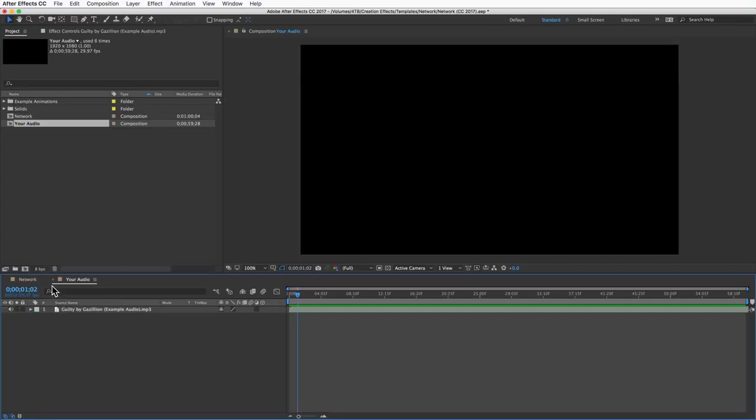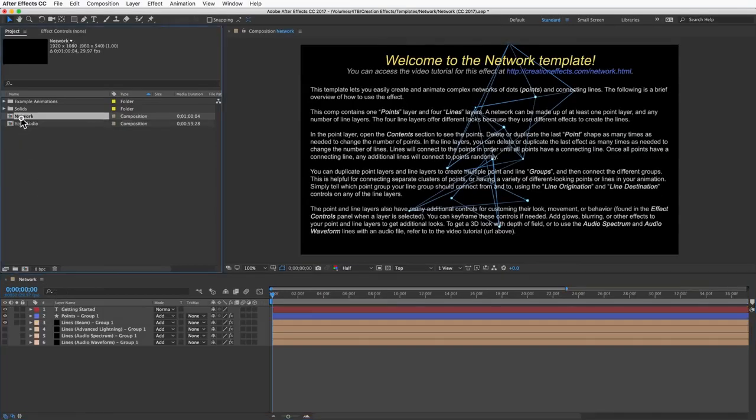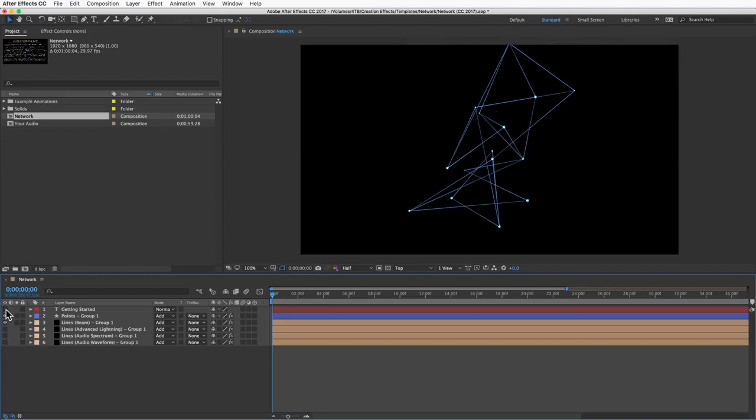So I'll show you that in a moment, but the most important thing to show you is this comp, Network, and this is sort of your base comp that you'll use to create your own animations. I'll hide the instructions layer at the top so we can see. Alright, so here's how the effect works. A network consists of points, which is this layer, and lines, which are any of these 4 layers.